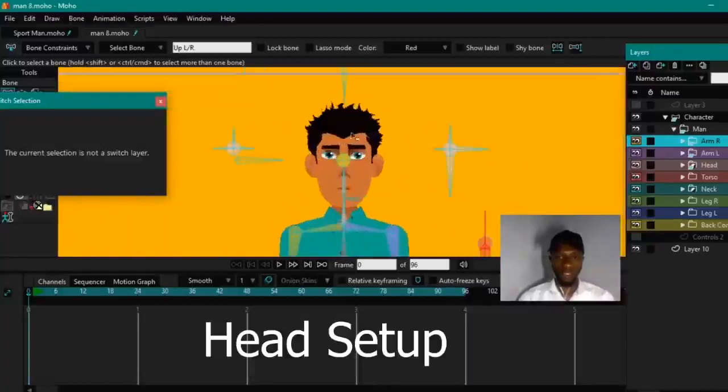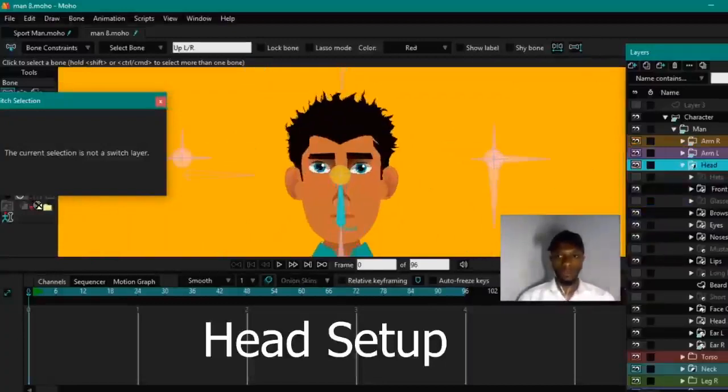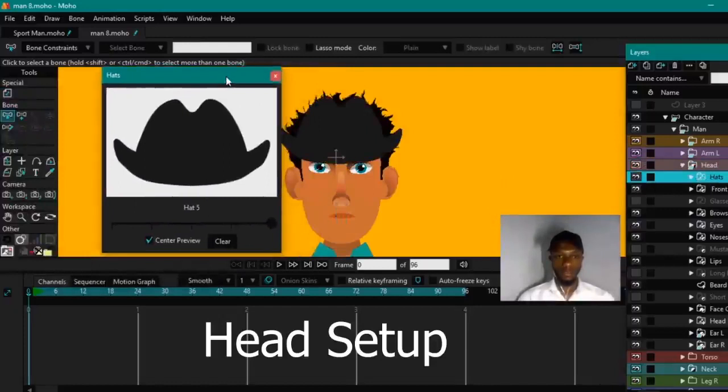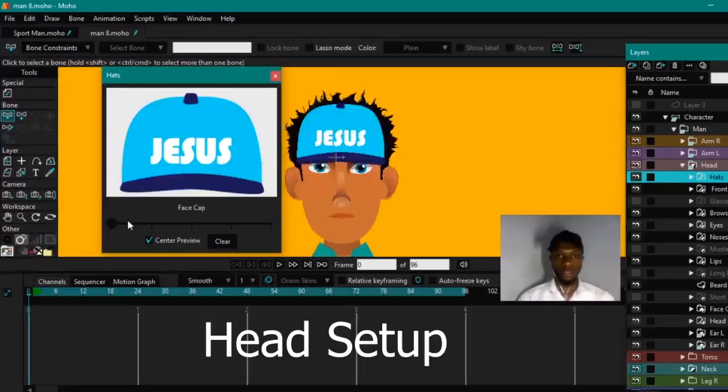Let's start with the head setup. So go to the head layer, select the head layer, open it up. If you would like to use a hat, turn the hat layer on. Then select the hat layer. Use the switch selector to switch between your preferred hats.